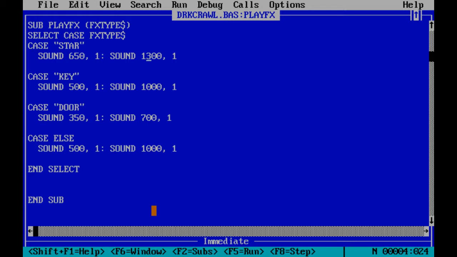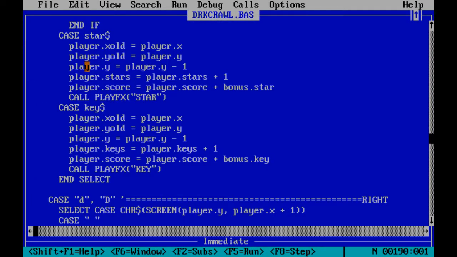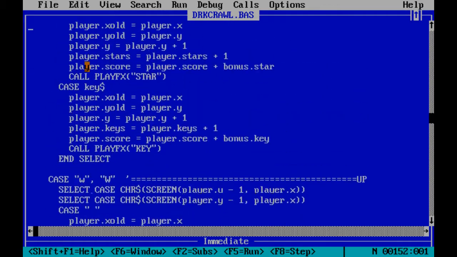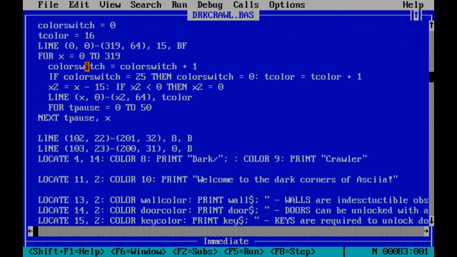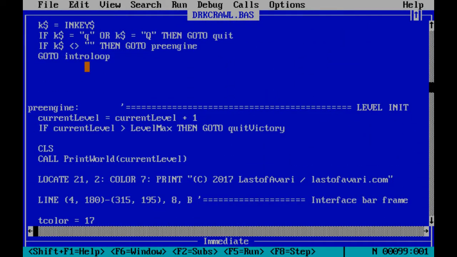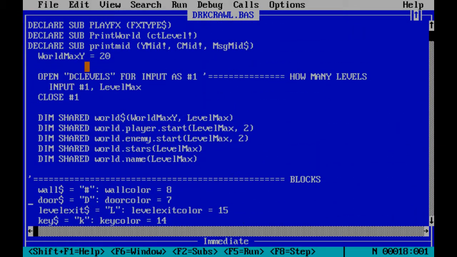Hey Specky, nice to see you. I've added a few sounds for picking up stars, keys, and getting through doors. And I've also added a special block to read levels from files. So now they are easier to edit and easier to add without even editing this code. I'll show you, yeah, it's right here.